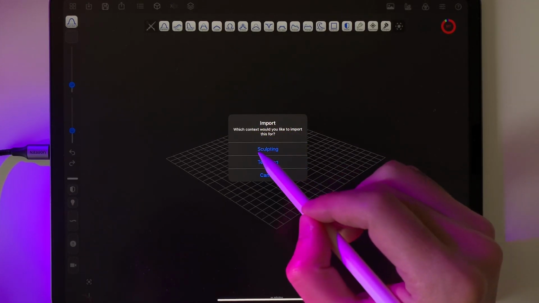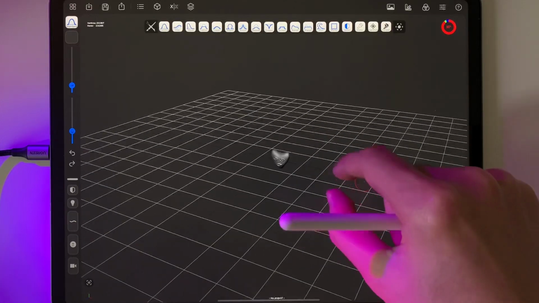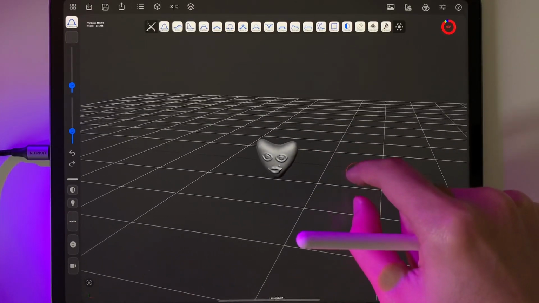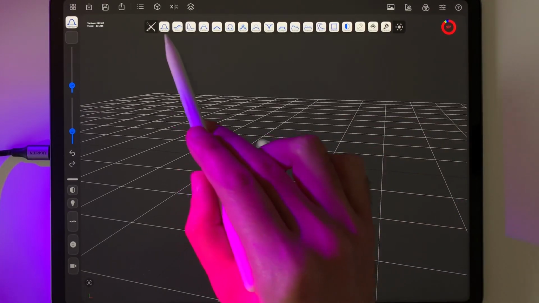Import, I'll click on sculpting and you would have your sculpt in here. Now a little bit of interface explanation. All of your tools will be here.